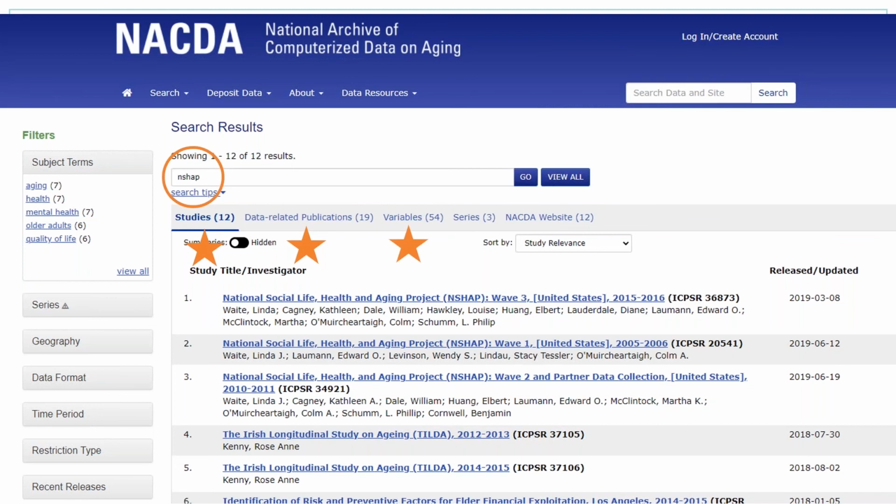It doesn't look like that many data-related publications or variables, but that's because it's looking for the term NCHAP. You'll find very different results if you go to the study pages or the series page and view the amount of data-related publications and variables. And when you search our site, you also get site results from announcements that we've made, which include relevant information about any given study.